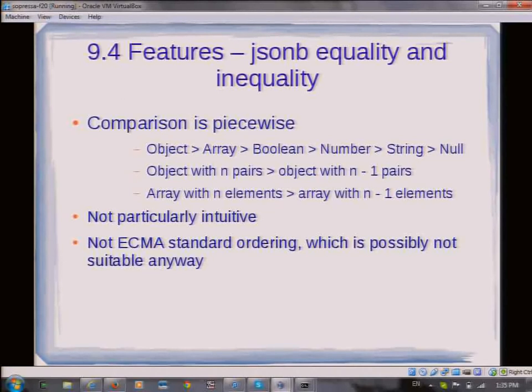So here's what the comparison means. Any object is greater than any array, which is greater than any Boolean value, which is greater than a number, greater than a string, greater than a null. An object with more pairs is greater than an object with fewer pairs, similarly for an array. Then keys and values are compared pairwise if the number of elements are the same.